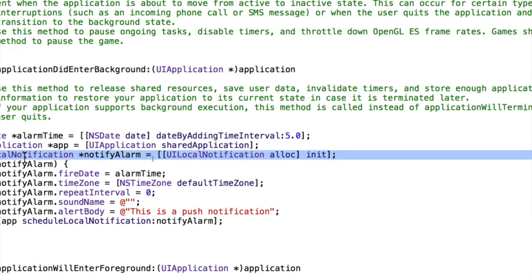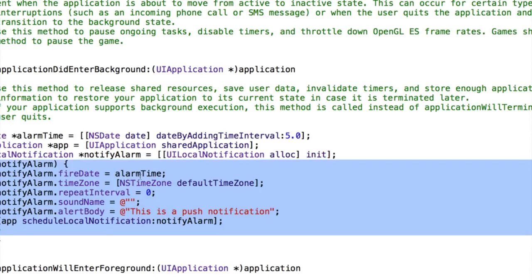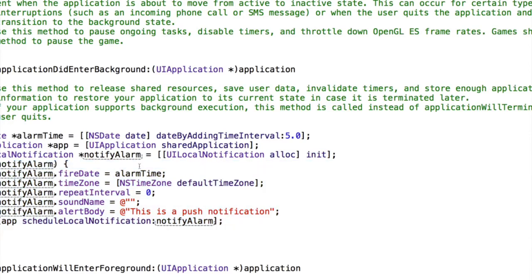Then we're creating a local notification. And if notify alarm, which is our local notification, that pretty much just means if notify alarm contains something, and it should because we initialized and allocated it. So if this isn't run, it means there's an error. That's why we're doing this if statement here. If there's no error, then we're going to set the date for the notification to appear, the fire date, to be the date that we set up here, so the current date plus 5 seconds. We're going to set the time zone just to be the default time zone, which is whatever time zone is set up on the user's device.